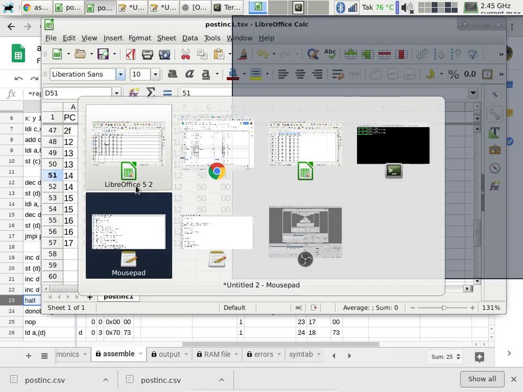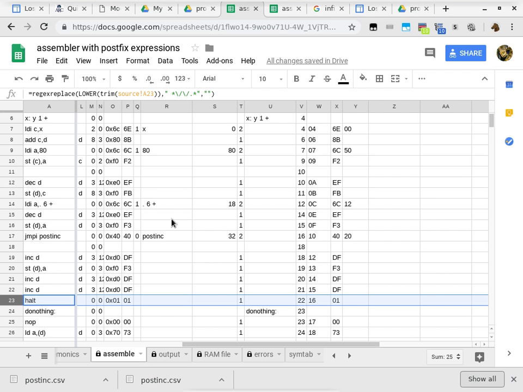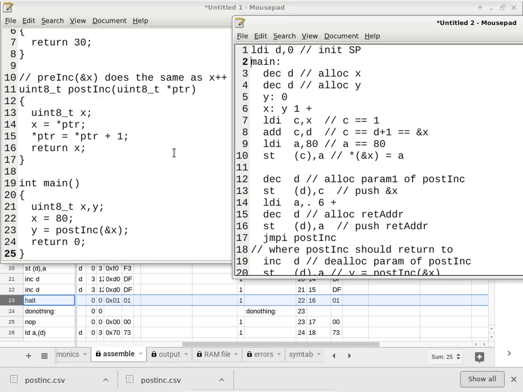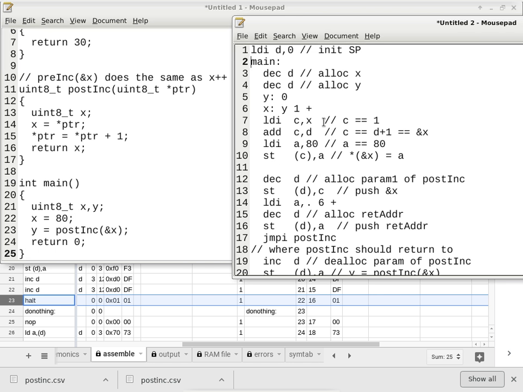All right, so we'll go ahead and fix the code again. And the important part is to look at the C code and the assembly code side by side. So in main, we're supposed to put 80 into X, and X is 1 plus whatever the stack pointer points to.